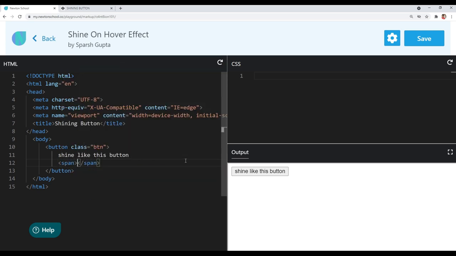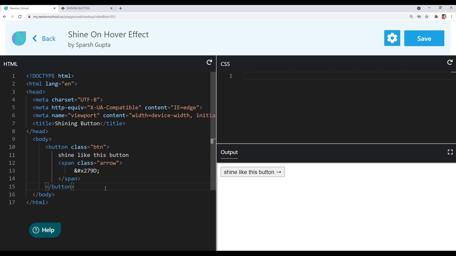So let's use a span for the arrow, and I will use an HTML entity for our arrow. I had that HTML entity, let me copy and paste it. So here is that HTML entity, and you can see we got our arrow here. Also let me give our arrow a class of arrow. Okay, so that was it for our markup guys.